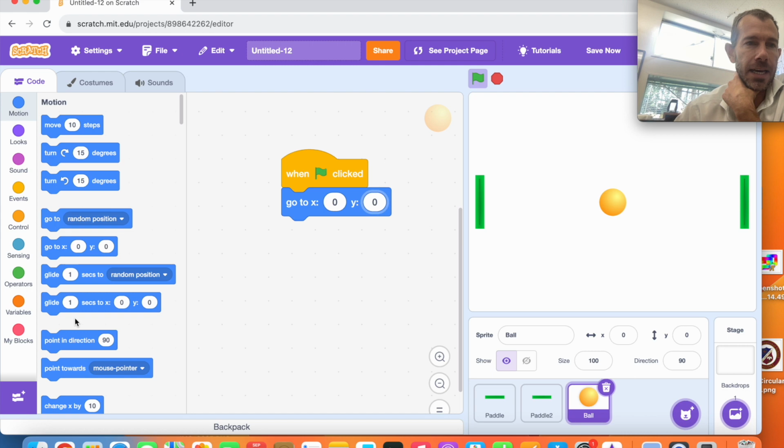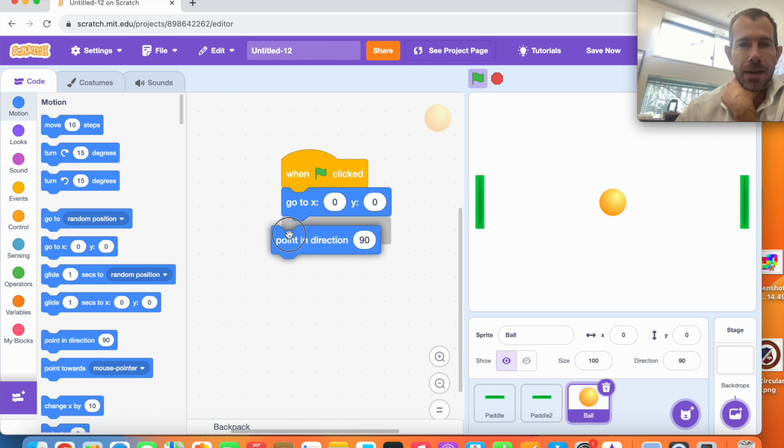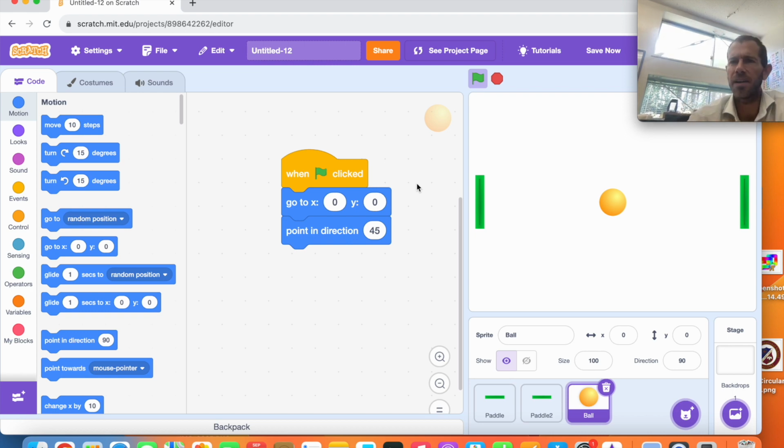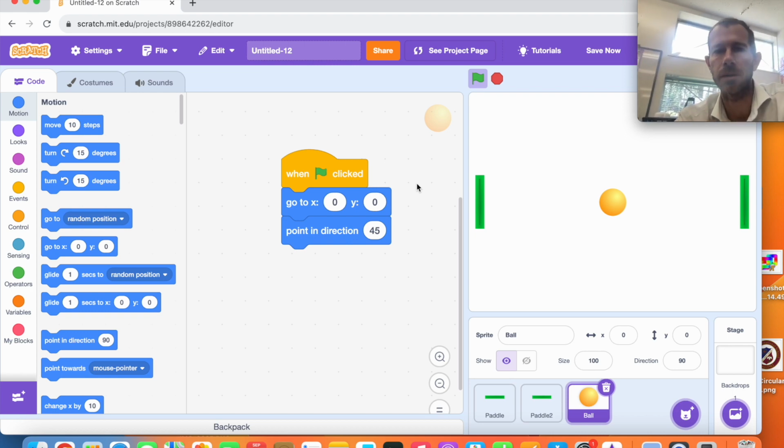So I'm going to say point in the direction of 45. 45 is half of 90, so I'll choose 45. You can experiment a little with that later, but 45 is, I think, a very good number. So now the ball is pointing in the direction of the top right-hand corner. And that's just how the game's going to start.